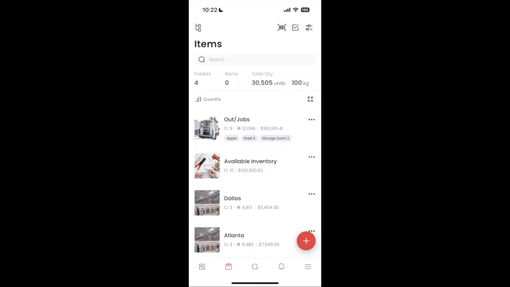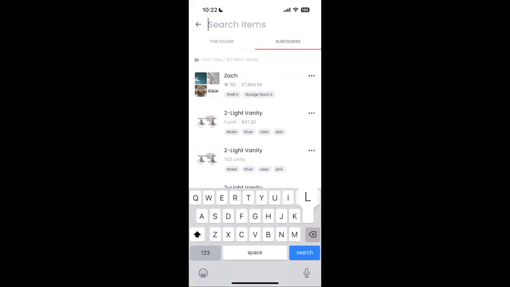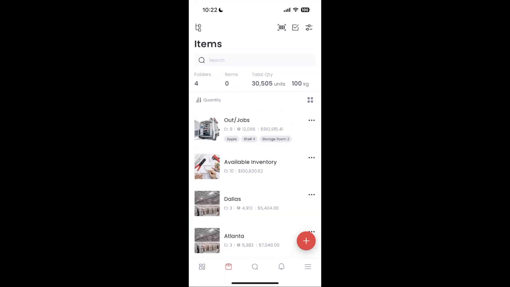So we'll start with the search bar right under the items tab. This is where you can actually type in what you want to search for. So if we search for the term light, it's going to pull up all items that have that criteria light in them specifically. Now, right below that, you're going to see some high-level analytics that you can utilize.